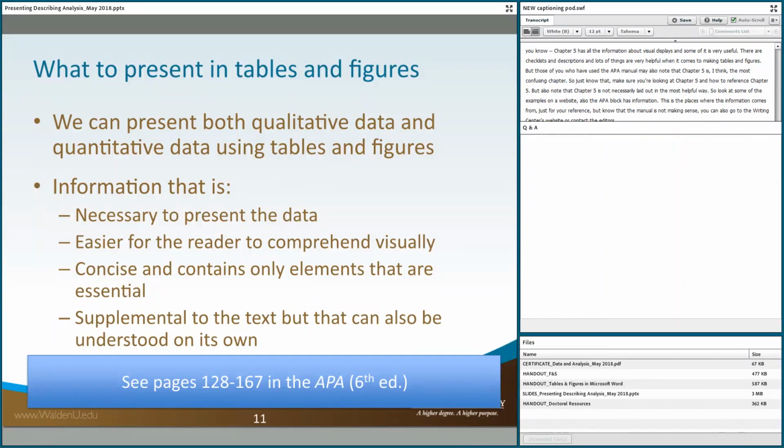So what goes in your tables and figures? You can put both qualitative and quantitative data in a visual display. If you're doing a quantitative study, it's not required. It's not prohibited if you're doing a qualitative study. There can be reasons for both, and there are compelling reasons for both. So really, it's up to you as the author to determine what is the best way to present this information.